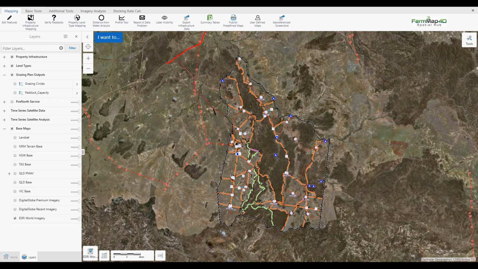Welcome to FarmMap4D. In this tutorial, we will be learning how to plan new water infrastructure over your property. To do this, we will plan the location of a new water tank and trough connected by a gravity-fed pipeline. This will require us to use several tools and layers within the spatial hub.